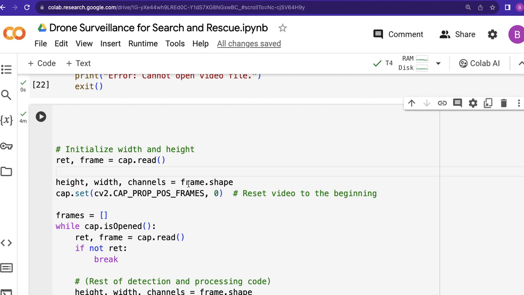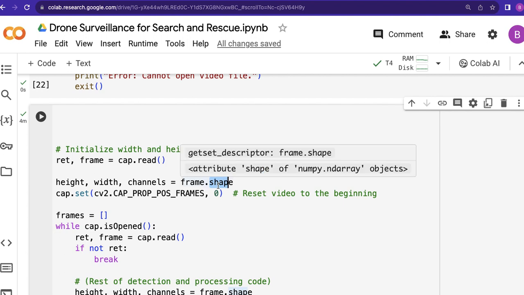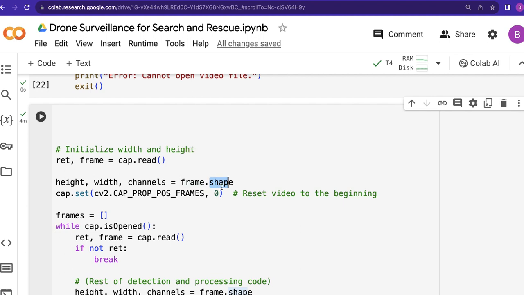Then we are calling this shape. We are getting the shape of the frame, right. Frame dot shape will give us the height of the frame, the width of the frame, and the number of color channels. So height, width, and channels. This shape will return these three things. Channel means color channels, that is RGB, red, green, and blue.